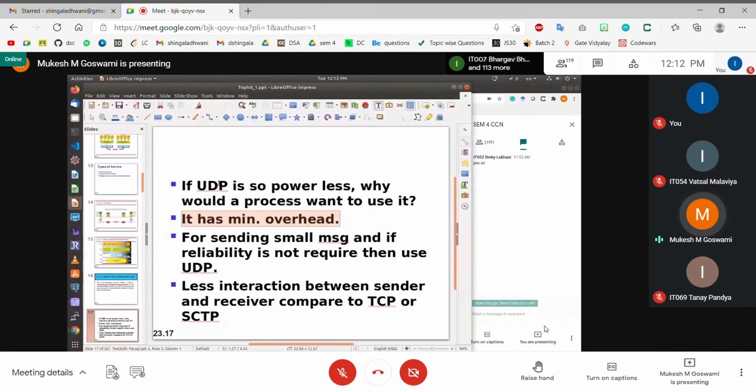But since UDP is not implementing any of this, UDP has the minimum overhead, as far as the computation is concerned. So UDP is very suitable for sending small messages, if reliability is not desired, right? For example, I want to send an audio signal. The audio signal can be divided into small samples, and the entire audio file can be converted into a number of samples, and those samples can be sent to the other end.